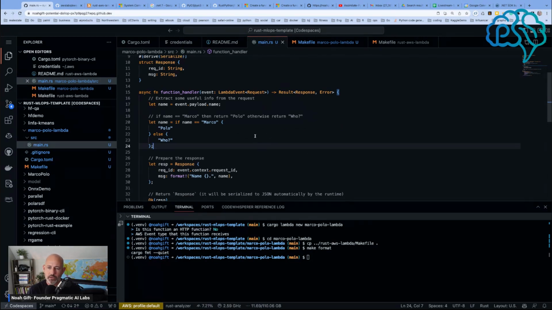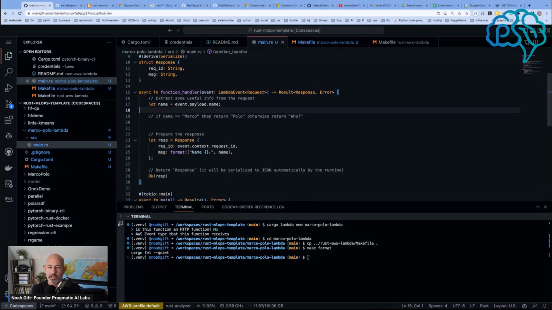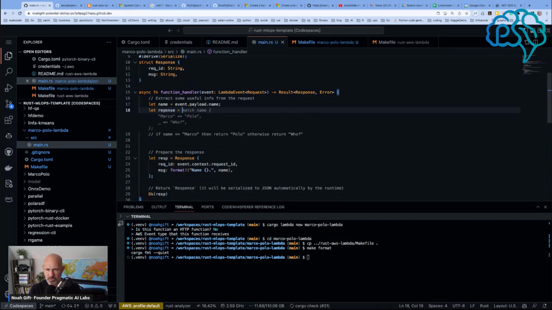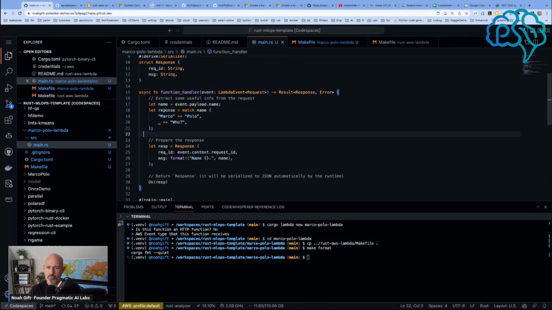we want to actually, if the name is Marco, we want to assign to response. So let's tweak this a little bit. So we want to say let response to, exactly something like that. So match name response, and then we want to say message format, and we want to say this. Perfect. That looks good. I like that.